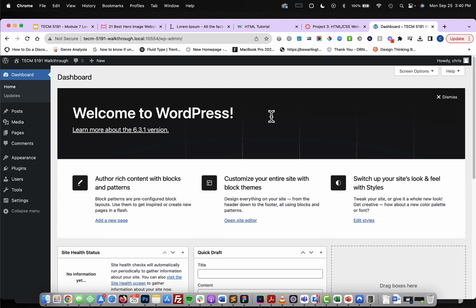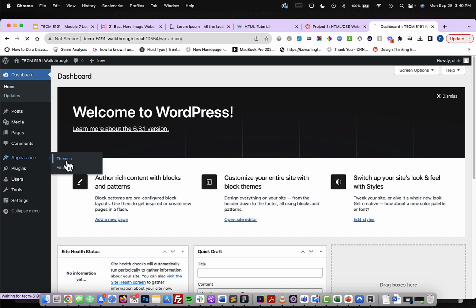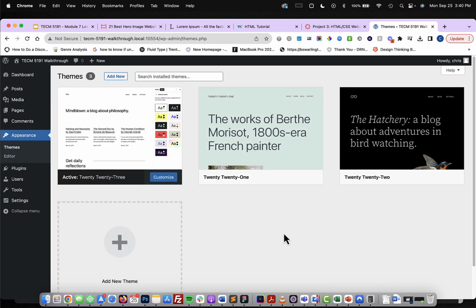So the first thing I'll show you is themes. Themes, for lack of a better way of describing it, essentially control the look and feel of your website, but also are going to control functionality as well.